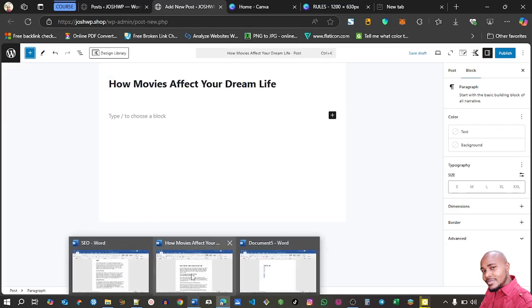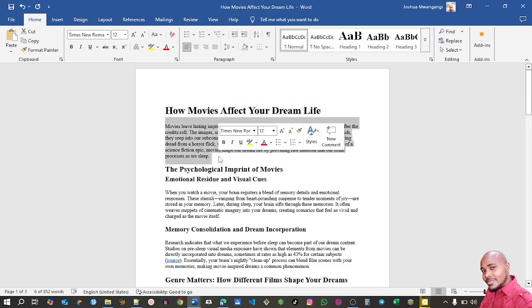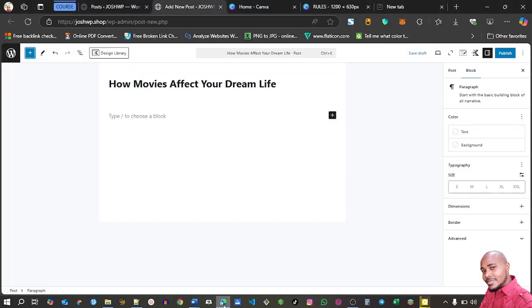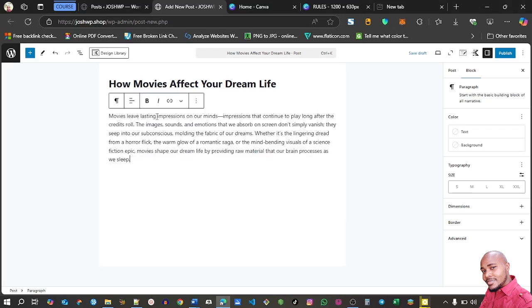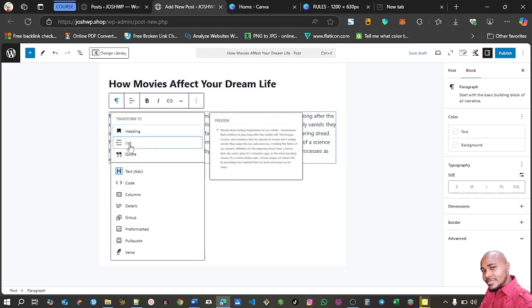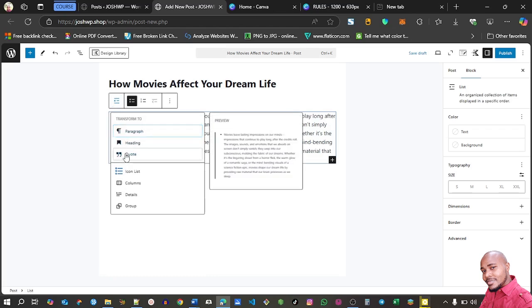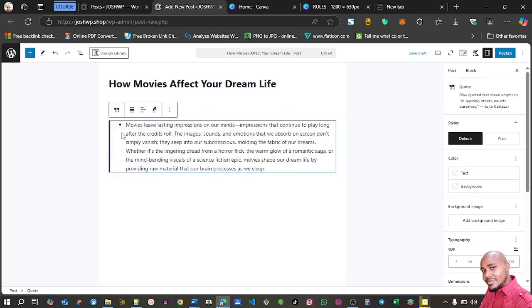So the best thing to do here is let me copy this paragraph one. So this paragraph here, I'll just paste it there. You see, it's pasted as a block. For example, I want to change it from, let's say now it's a paragraph. You want to change it from a paragraph to something else. I'll just click on that button, and then I can change it to something else. I can change it maybe to a list. You see, it's a list. I can also come here and say maybe it's a quote. See, it changes to a quote.